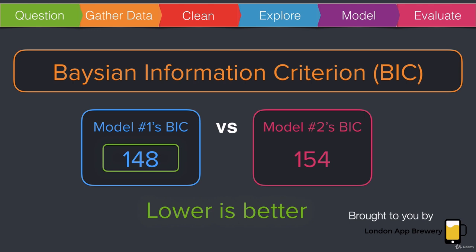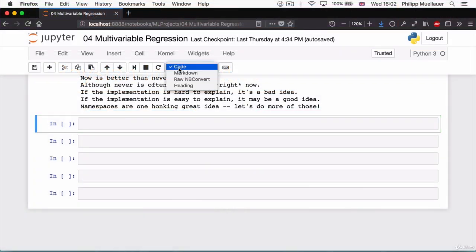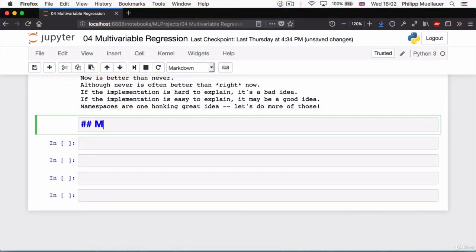So what models will we compare? Well, for starters, let's compare the model that includes the industry feature and the model that excludes the industry feature. Let's commemorate this with another markdown cell in Jupyter Notebook. So I'm going to change my cell here to Markdown and then put a section heading here, model simplification and the Bayesian Information Criterion.